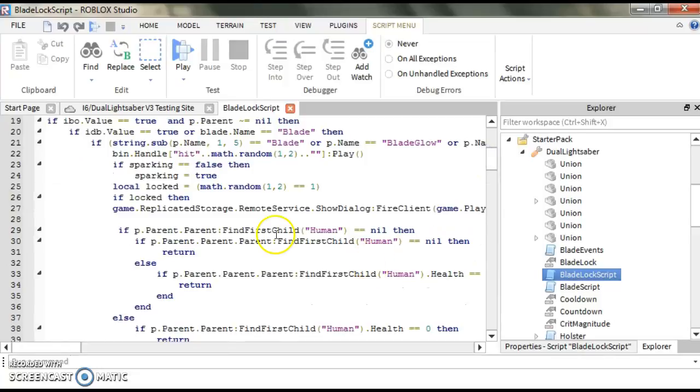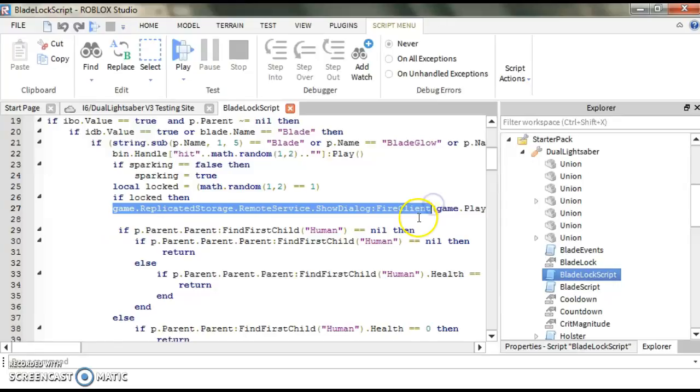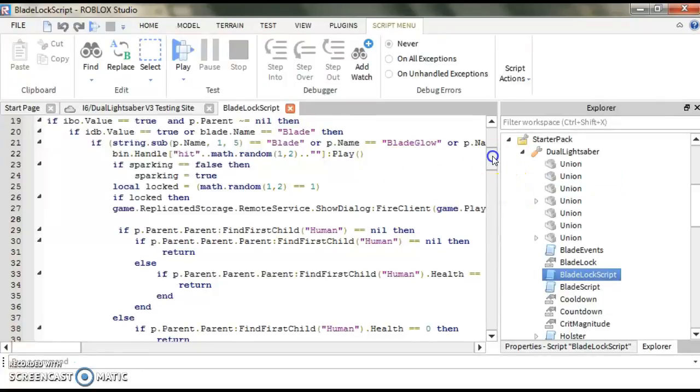Now you see this? This right here is what you would use to fire to the client. You can do fire client or you can do fire all clients. Now fire all clients is the same thing as: for _, v in pairs(game.Players:GetPlayers()) do game.ReplicatedStorage.RemoteService.ShowDialog:FireClient(v, and then all the other parameters) end. It's the same thing as that, but they shortened it to make it easier for you so that you can do it all at the same time.